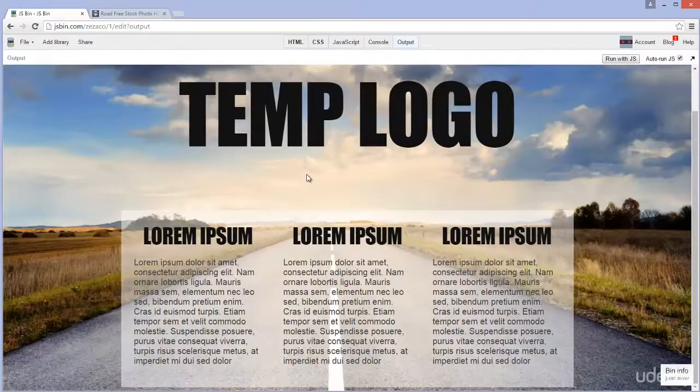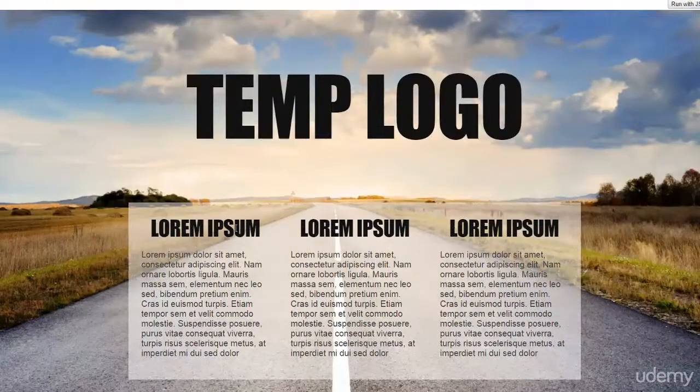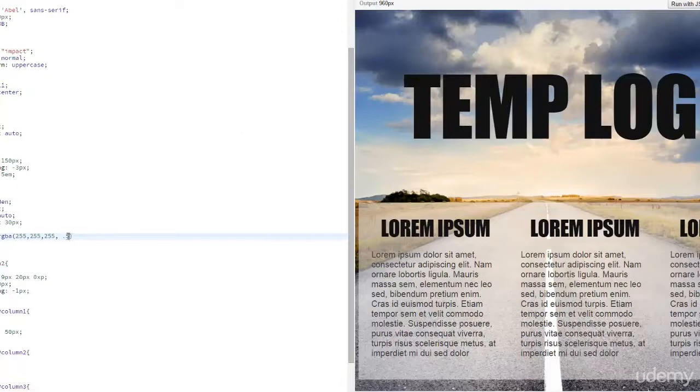Now this looks quite a bit better. And you can see that it kind of separates it out from the rest of the background here. And if I zoom out here, yeah, that actually looks pretty good. It separates the text so that you can see it a little bit better. 0.5 might be a bit too much.